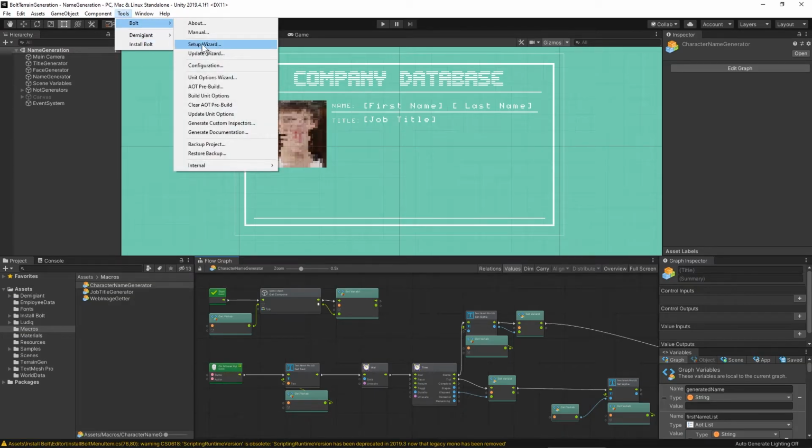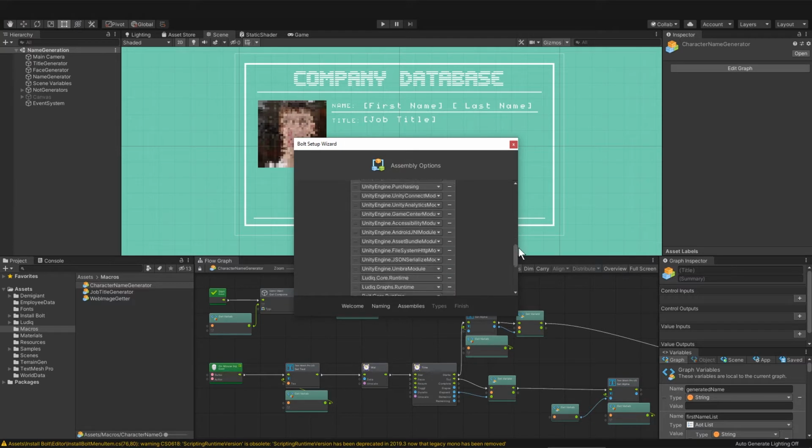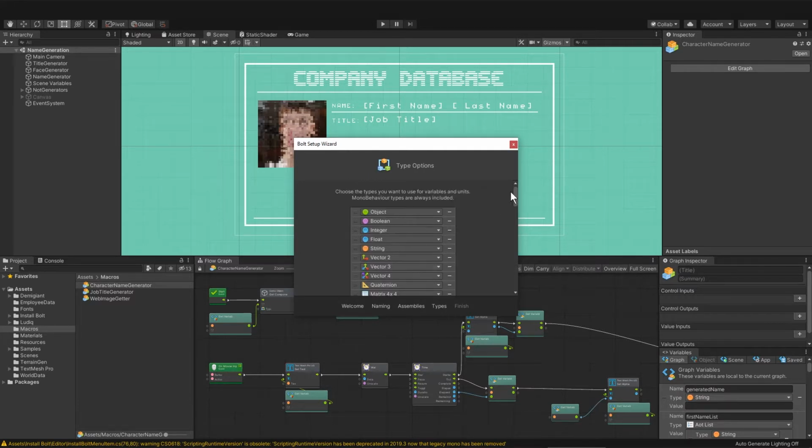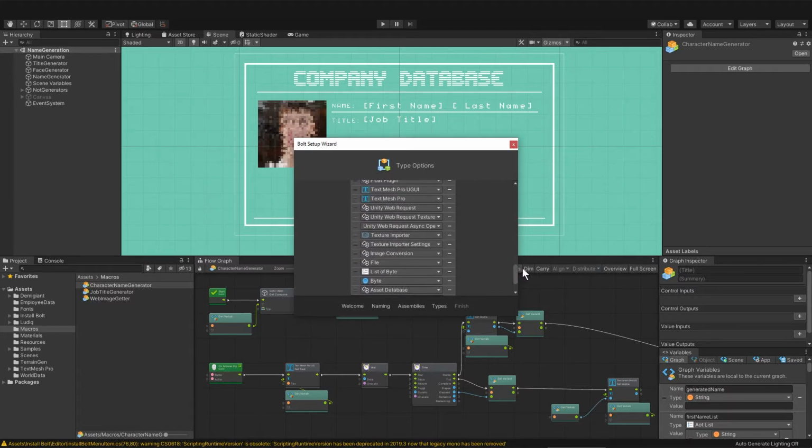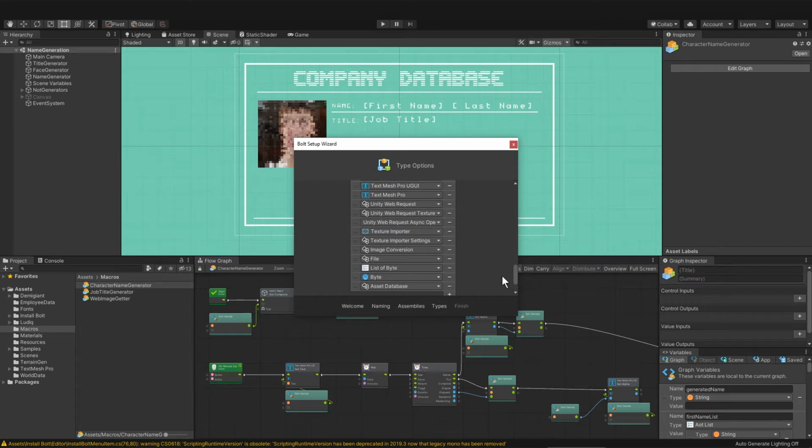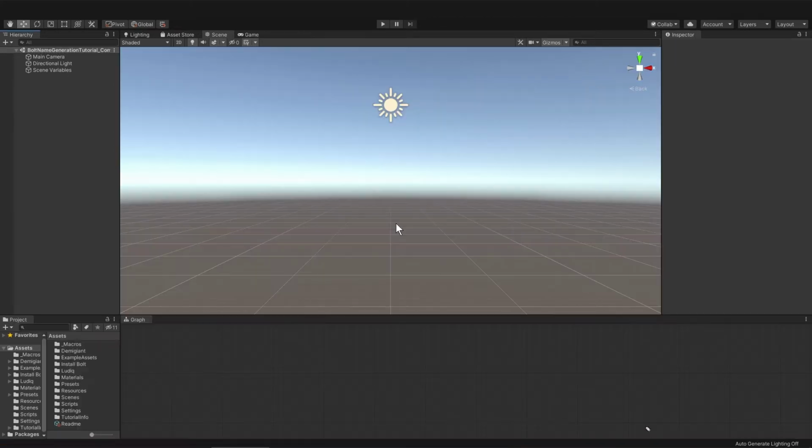After you've installed Bolt and the Bolt setup, here's everything I've added. To just work with text, you'll only need TextMesh Pro, but I have things related to Shader Graph, the web request, and storing images from the web request. So if you follow along with each of the videos, it's probably best to just add them all now. For type options, similarly, TextMesh Pro UGUI and TextMesh Pro are most important. But if you want your names to generate with random faces, you'll need the web request, request for texture, and all these other things. Okay, click Generate, and let's make some fun characters.